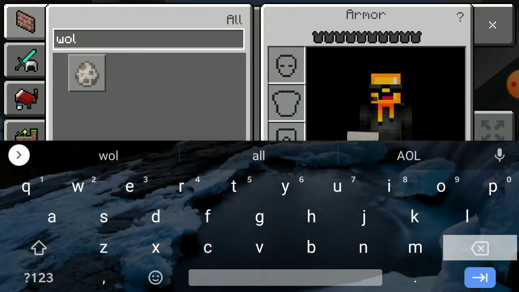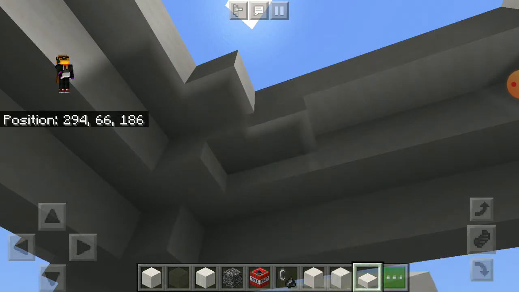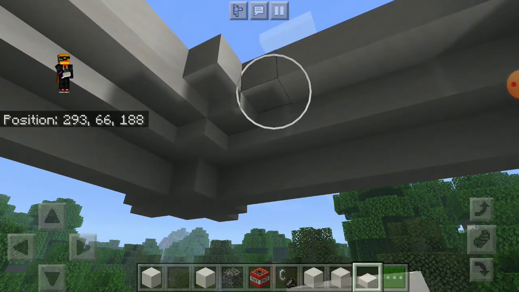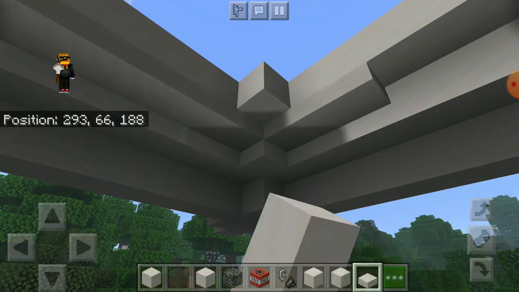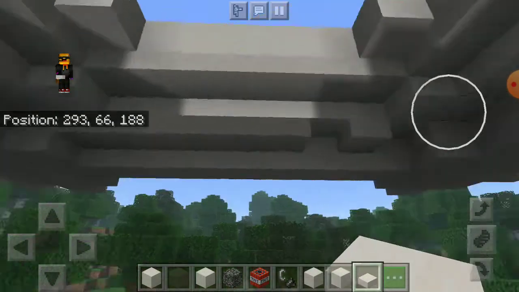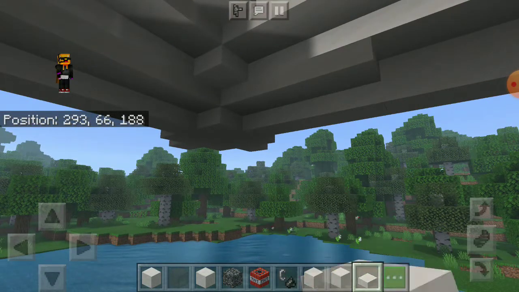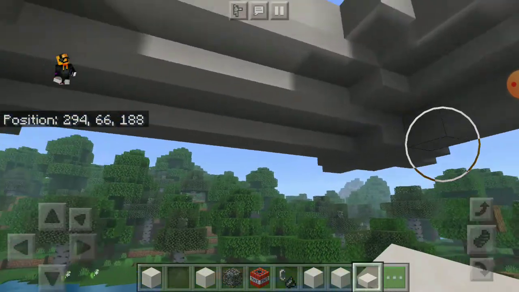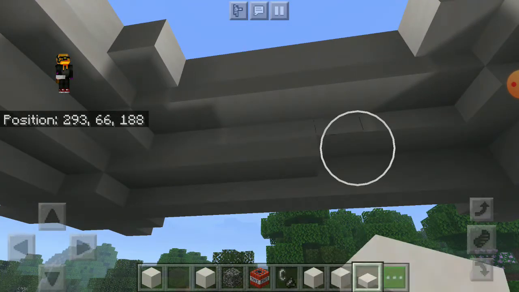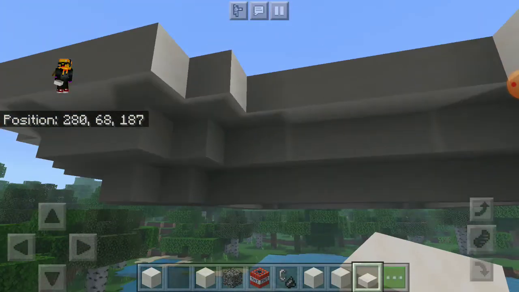Once you do, now take out your smooth quartz slab. Put it like this to give it more detail. Now it would look more detailed. After doing that, heat that side, now do it here.